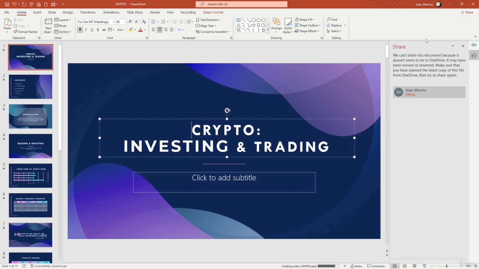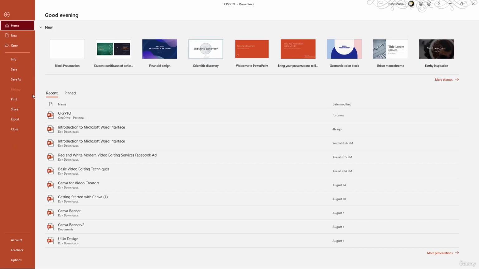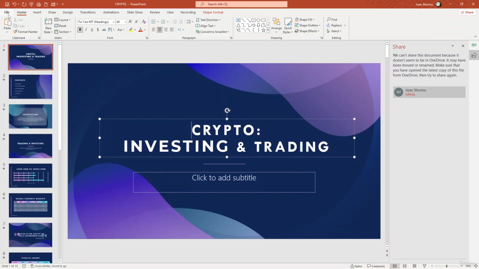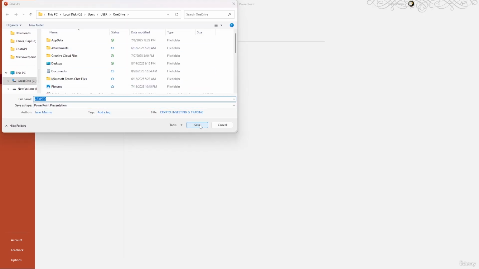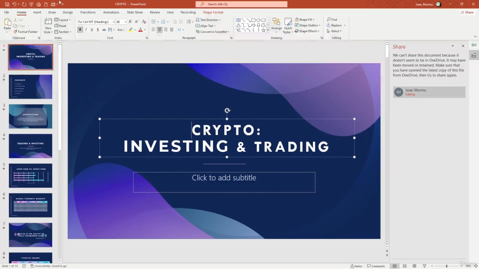This allows multiple people to edit the same file seamlessly, just like Google Slides. For example, a marketing team can collaborate on a campaign pitch deck in real time, with changes synchronizing instantly across everyone's devices. First you need to save it, so let's go here to Save As, and make sure it saves into OneDrive. Okay, and that's it. Now we can just easily work over here.